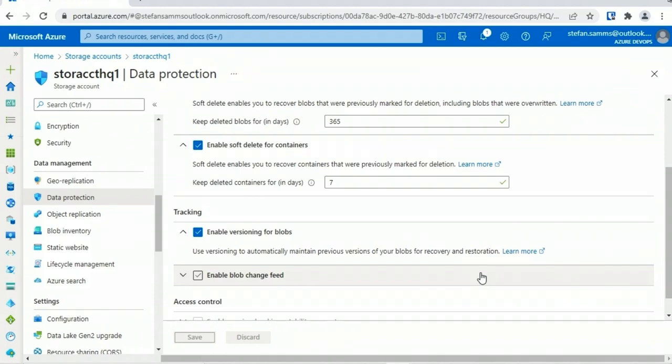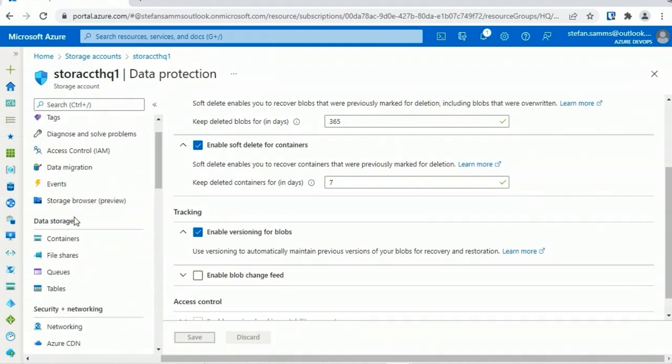And if you come and turn this off in the future, there are no more new versions that will be generated, but the existing versions created when it was turned on will remain in the storage account. Let's go and take a look at one of our blob containers up here by clicking containers on the left. I'm going to open up projects.